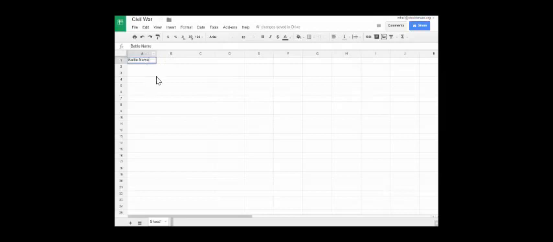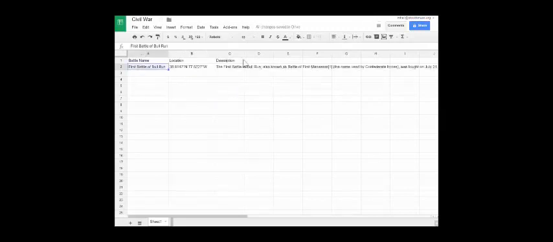So, column A is going to be battle name. Column B is going to be location. In the location column, I'm going to put the geographic coordinates of each of the battles that I'm going to talk about. In column C, I'm going to put description. And in this column, I'm going to put in paragraph form whatever it is I want the place marker on the map to say. So here I have the first row of my spreadsheet completed, my first row of data.